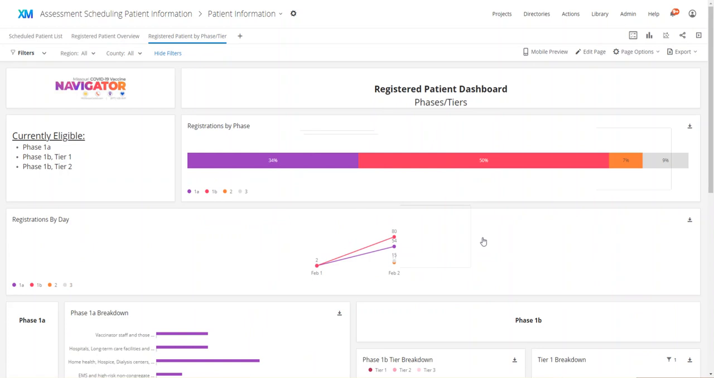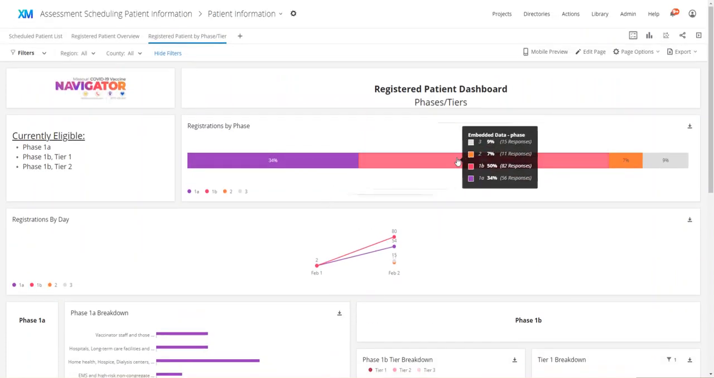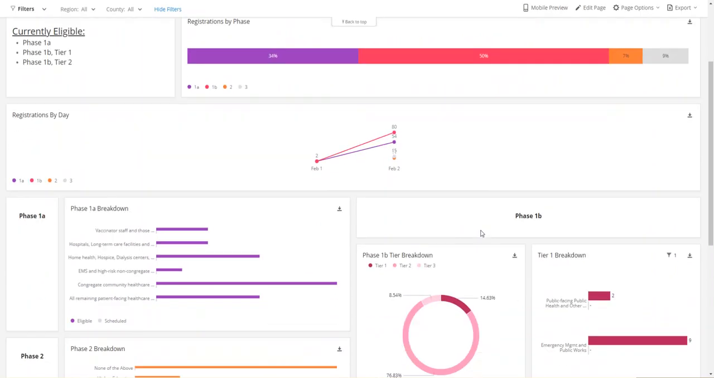So we're going to move over to a specific look at this by phase and tier. First of all, our registrations by phase: how many people are coming in saying they're 1A? How many people saying they're 1B? Genuinely right now it's skewed towards 1A and 1B simply because it sometimes helps our testing team get through the survey a little bit quicker.